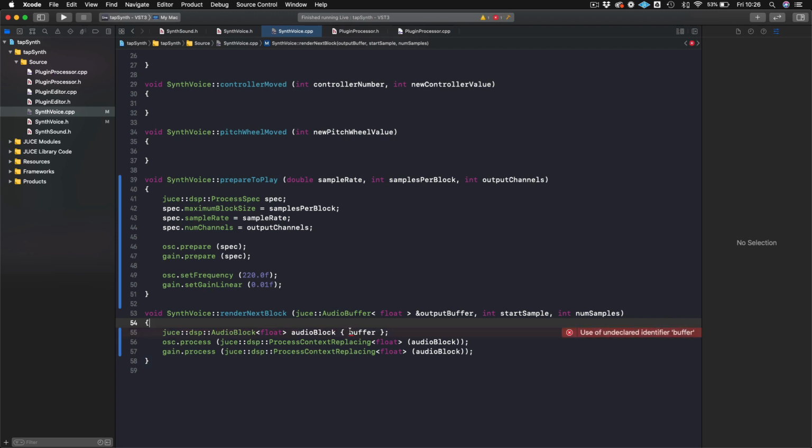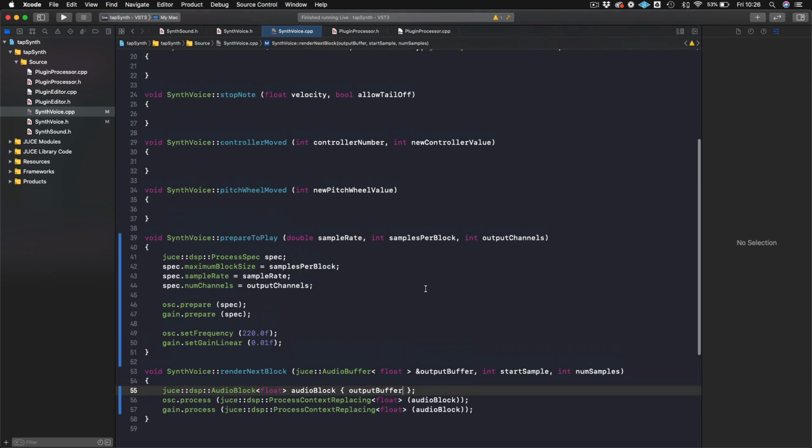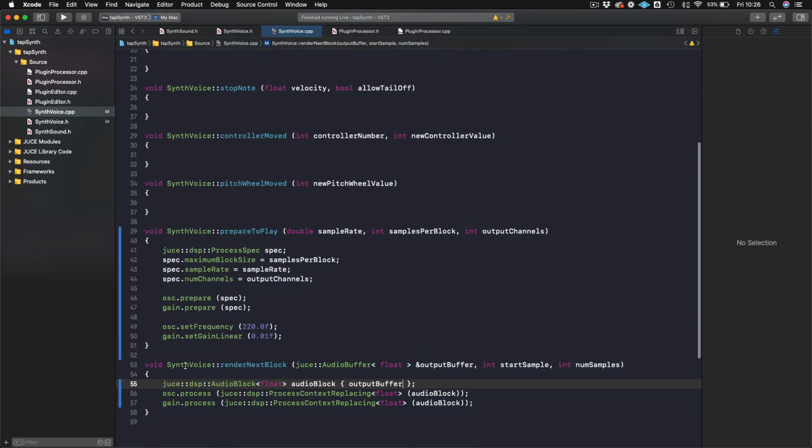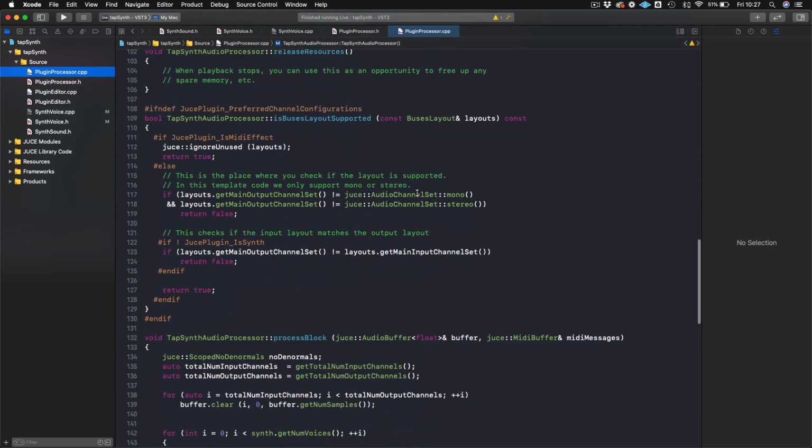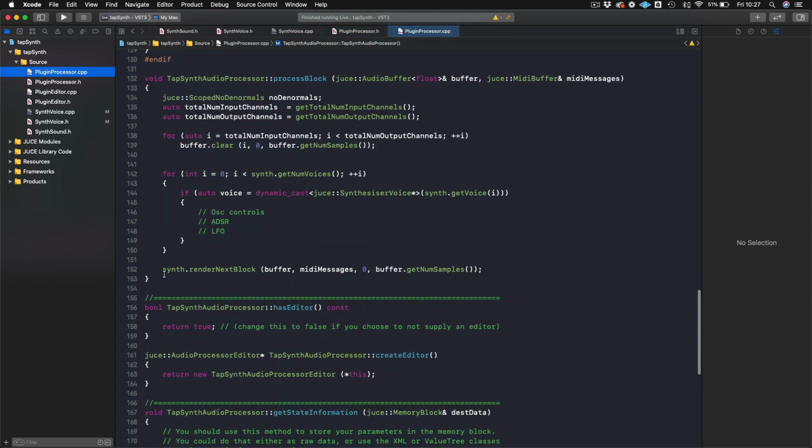Now it's going to give us a complaint that it doesn't know what buffer is. That's just outputBuffer. So I can actually just copy that. I can paste it here. And now we should be good to go. And remember, renderNextBlock is actually just being called in our plugin processor method. So if we go down to the plugin processor, we have synth.renderNextBlock. Okay, so that is what is actually calling that on all of our voices.